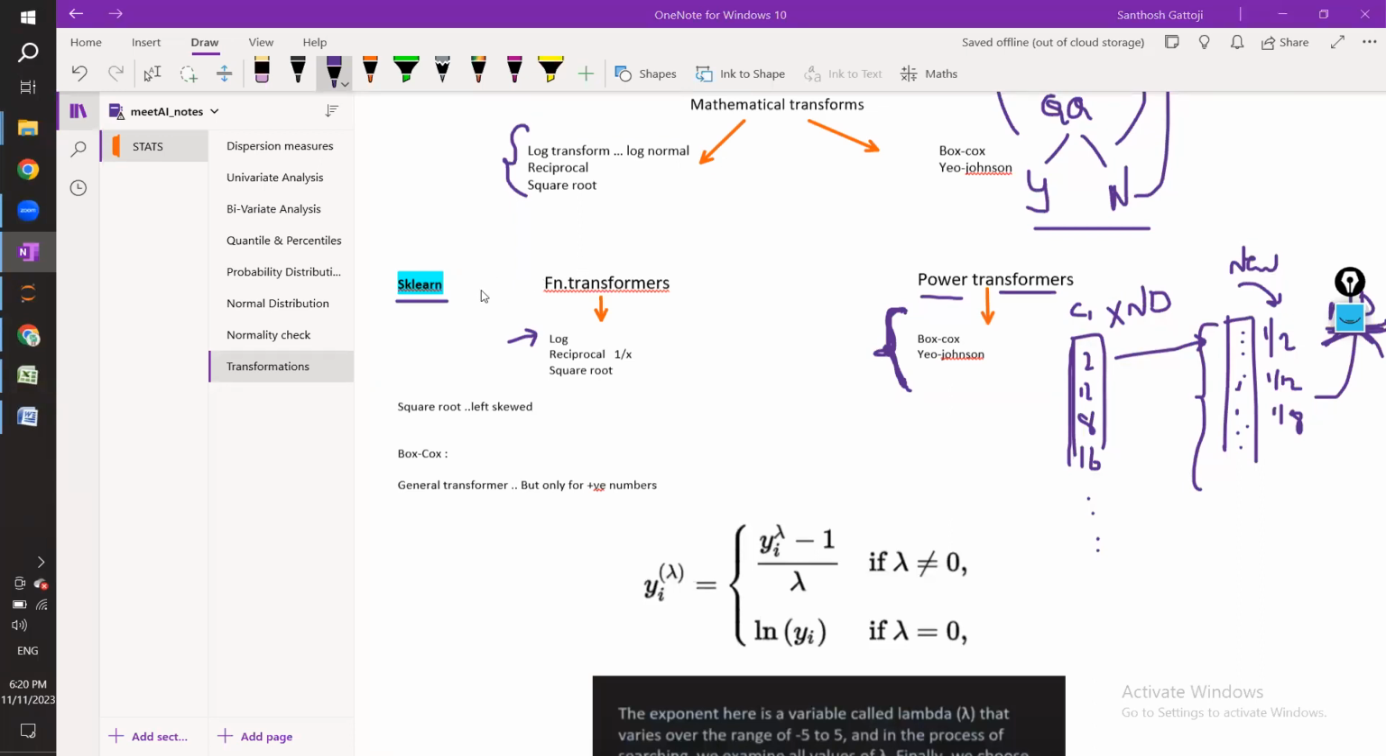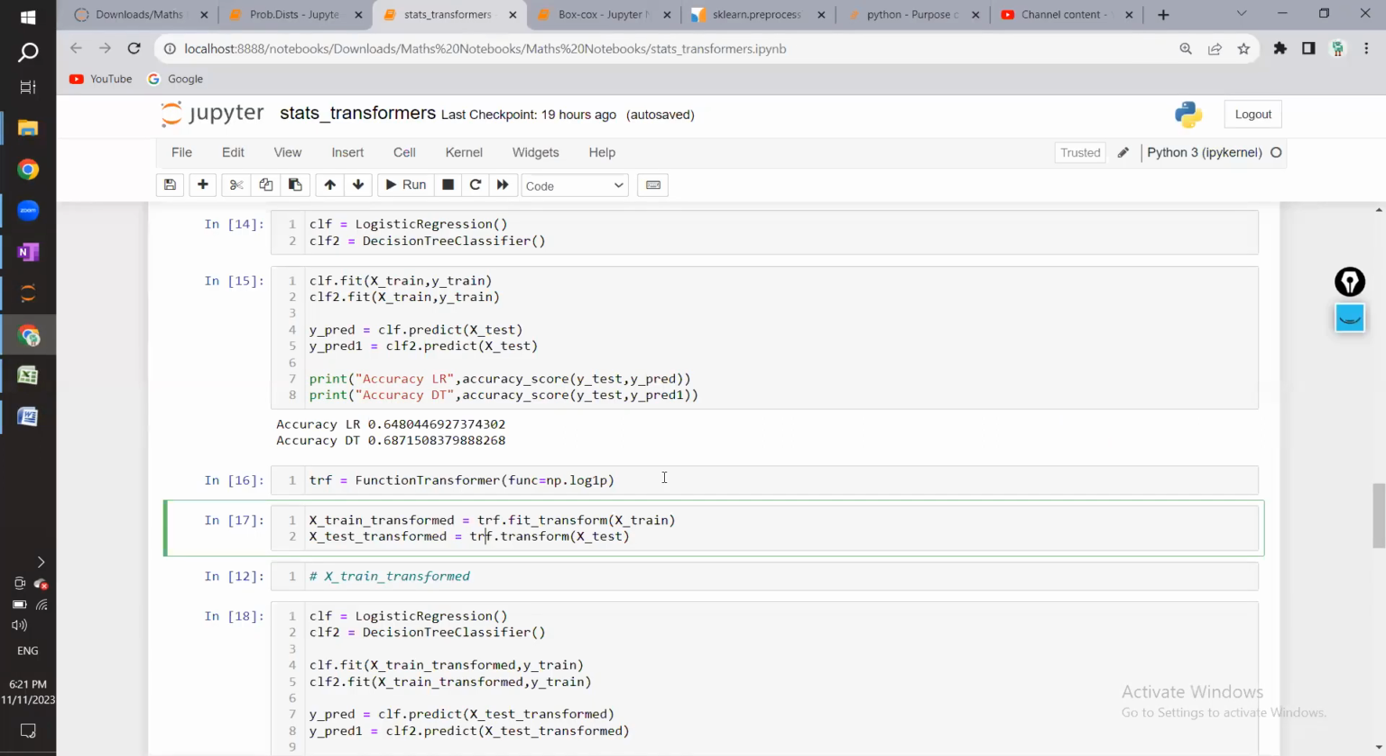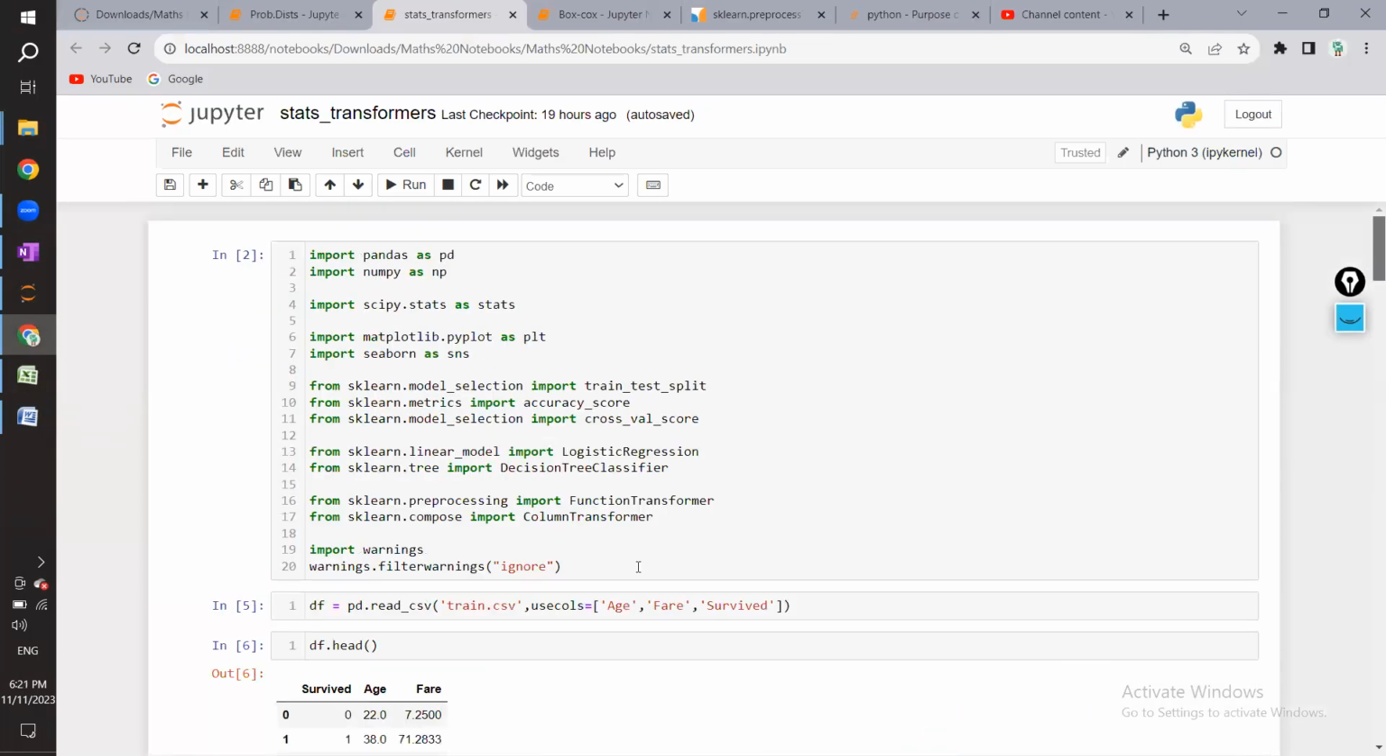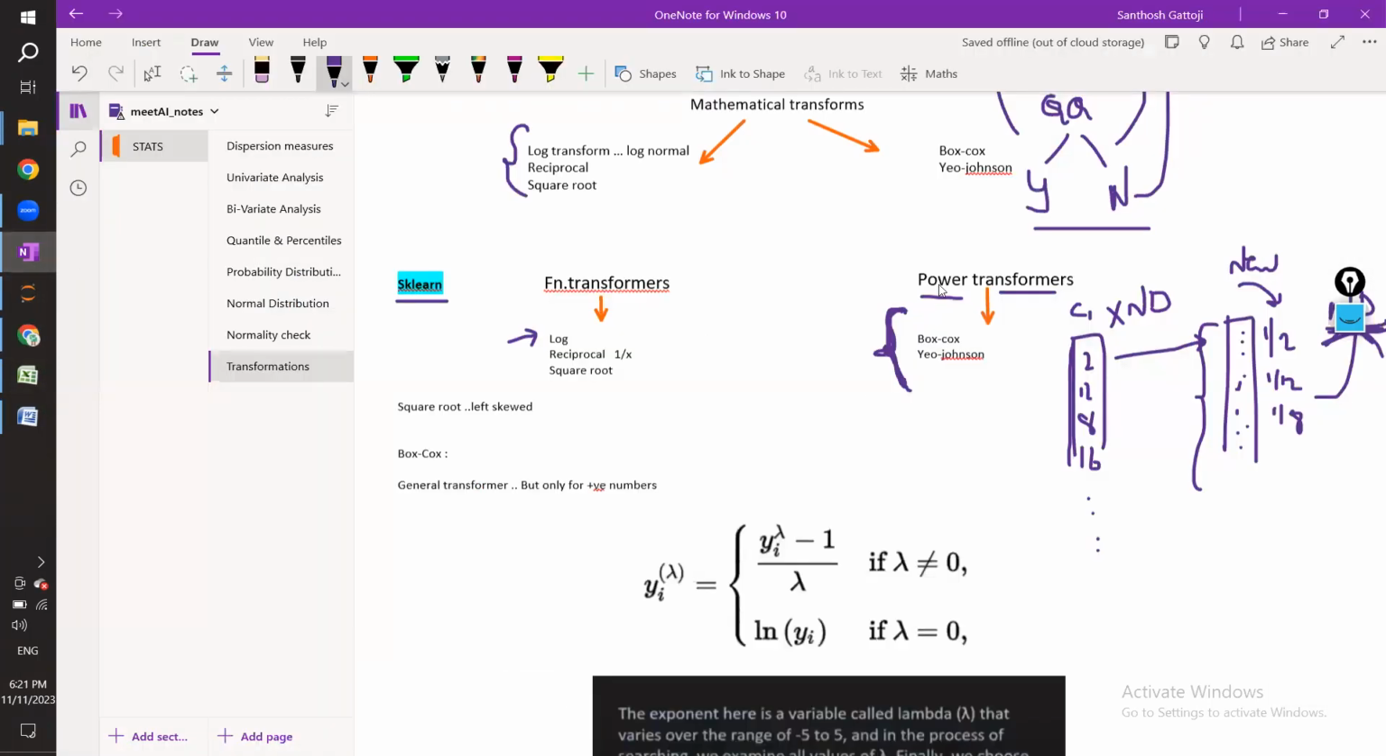transforms. Why is it called a functional transform? Because we are importing it from the FunctionTransformer in scikit-learn. That is one thing. The second thing is the power transforms. Here you have mainly two types of transforms, guys. One is Box-Cox, and the second is Yeo-Johnson.